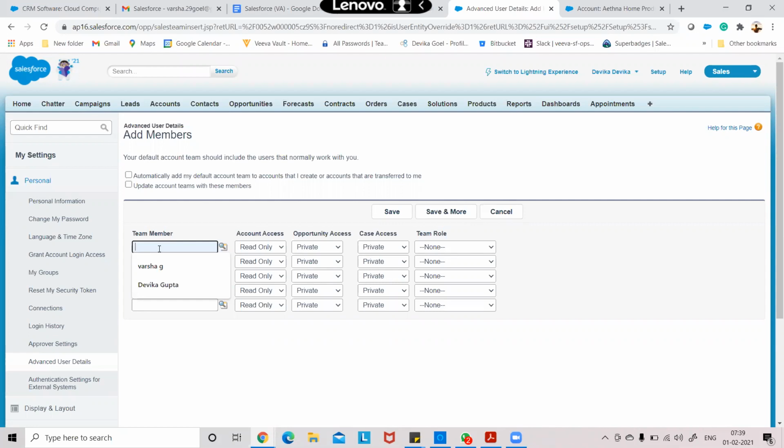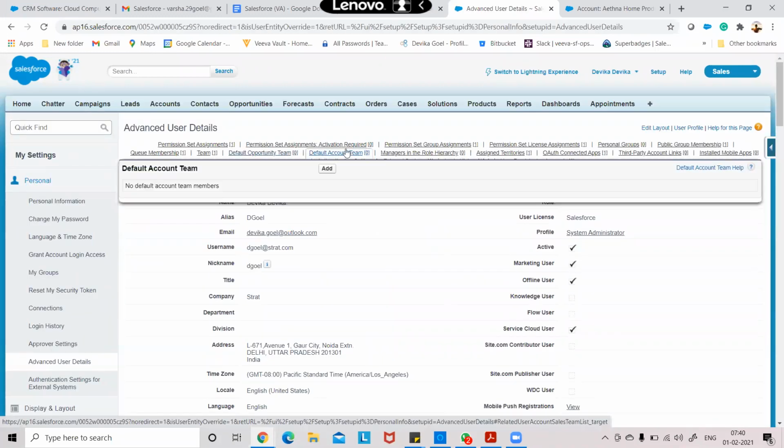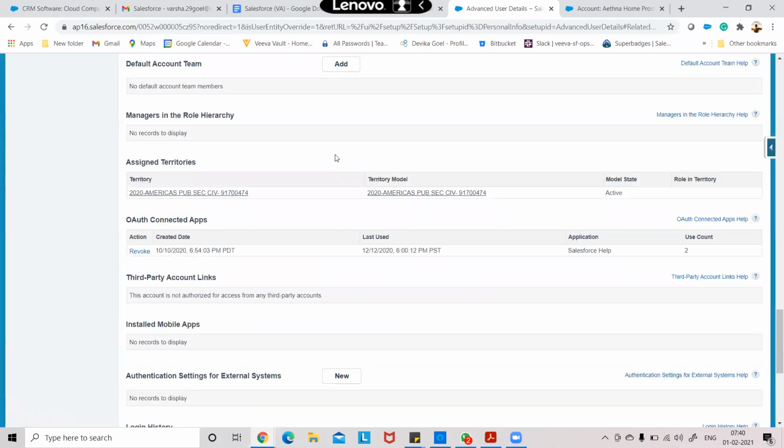Can anybody check for me if they have created any user in their Salesforce with a normal profile, not the admin profile? Can you log in as that user and show me if it is showing this option under My Settings, Advanced User Details, and then add members, add account teams, default account teams? Are you getting this option under the advanced user? Okay, let us try.